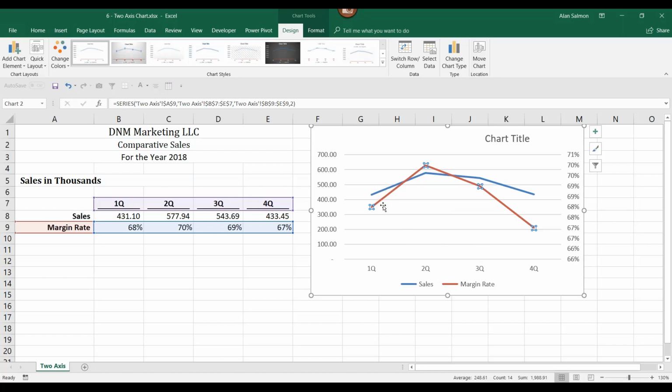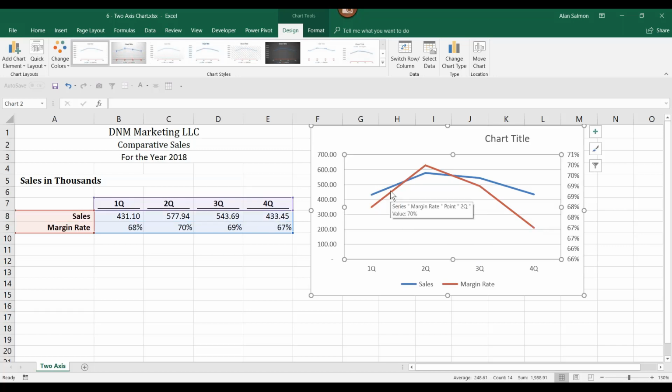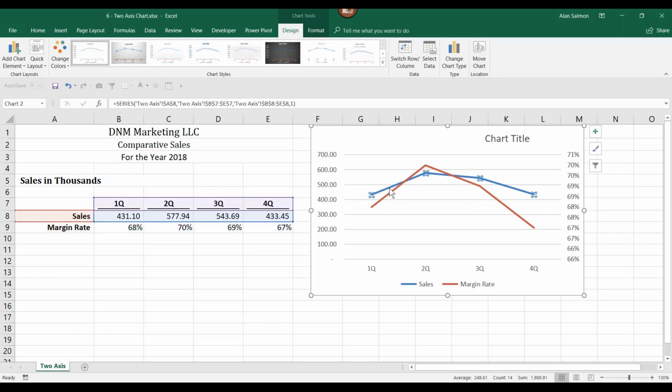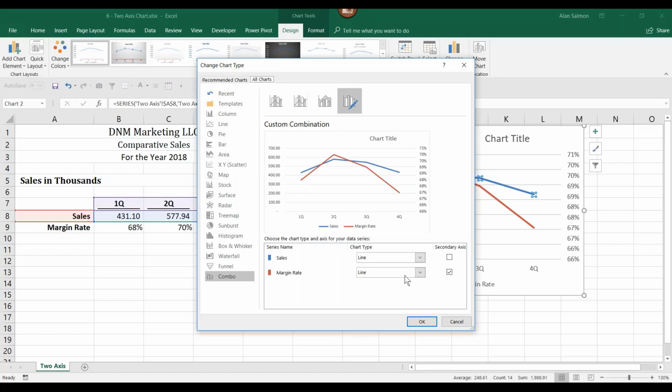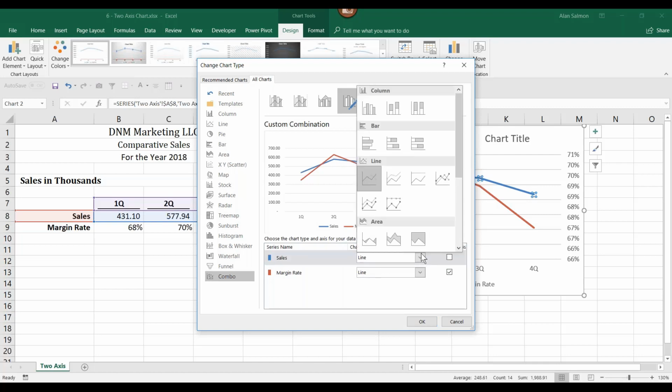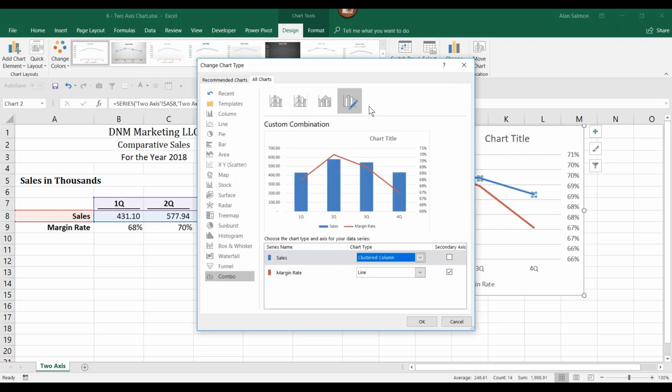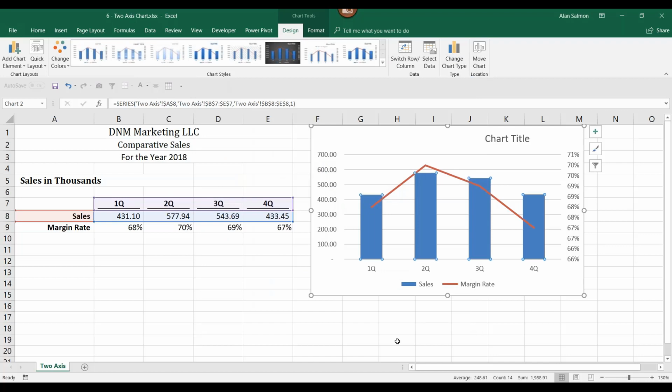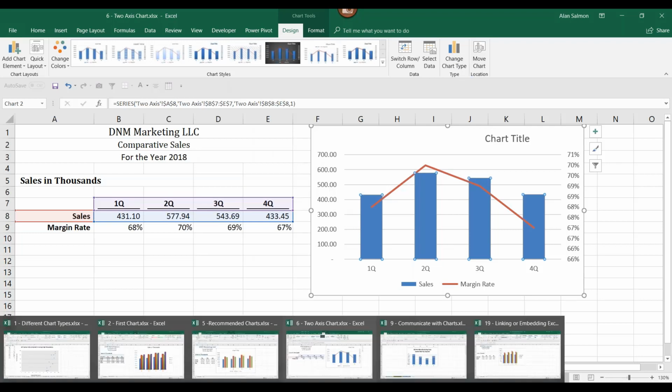Now the challenge with this is that it's very difficult for many people, including me, to understand this. So what I'm going to do is select the blue one, and change the chart type. So I click on chart type, and down here it says I want a line for both of them. Well, I don't want a line for the blue. I'm going to make it a column chart. Now that for me is much easier to understand. And remember, this is all documented in my little handout, and you will have these files.